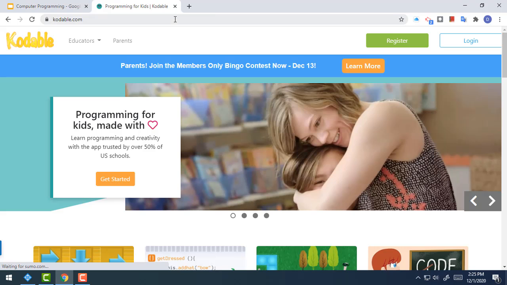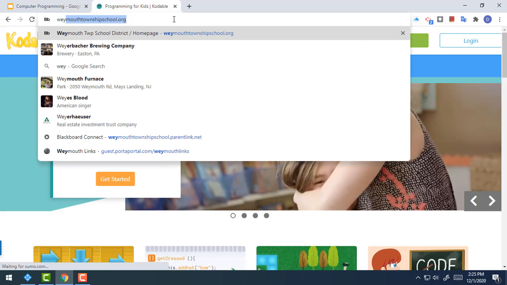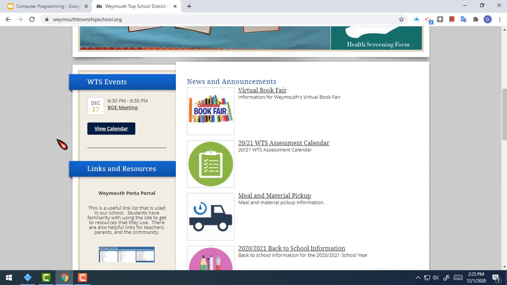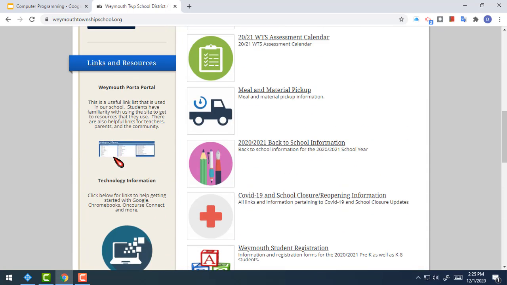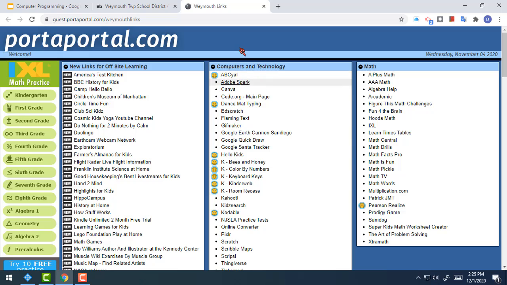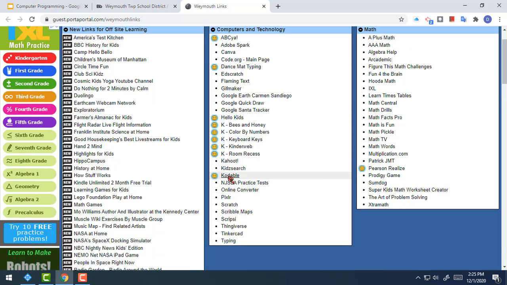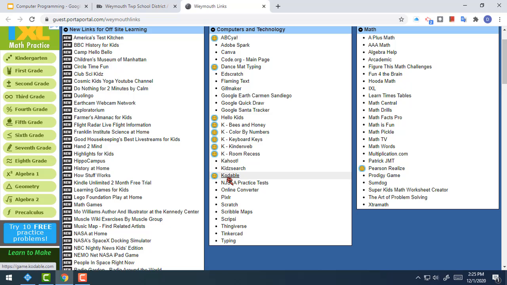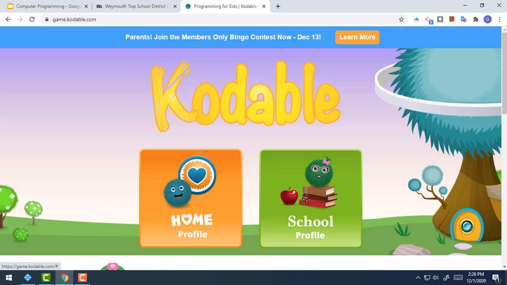If you are more used to going through Portal, because some kids in the school are used to getting to a lot of the sites we use for computer class that way, I'm on the Weymouth Township Schools homepage. I go down to the left where there's Portal, give it a click, and right in this computers and technology section, there is Codable, in the series of letter K in alphabetical order. It has a happy face by it, and I'm going to click it and bring us to the same site, Codable, right here.